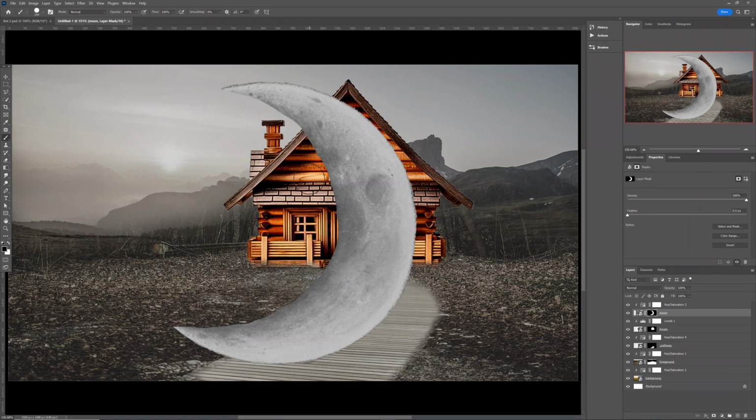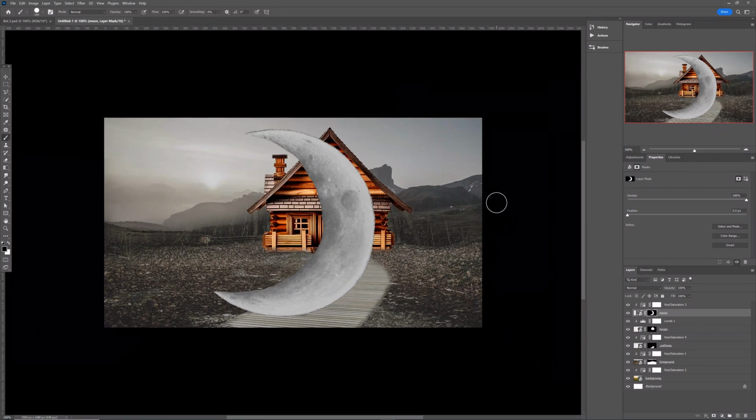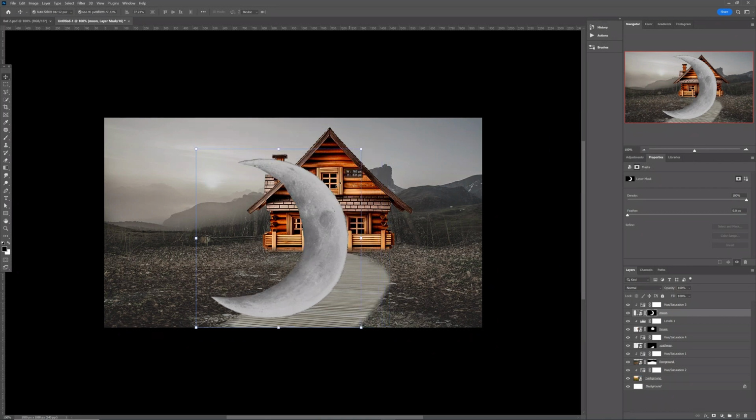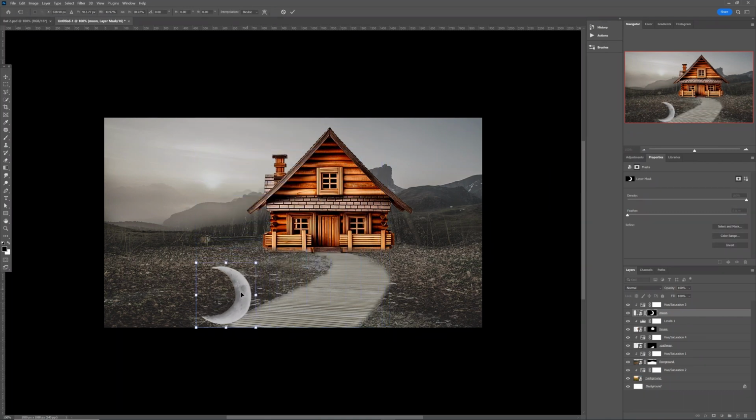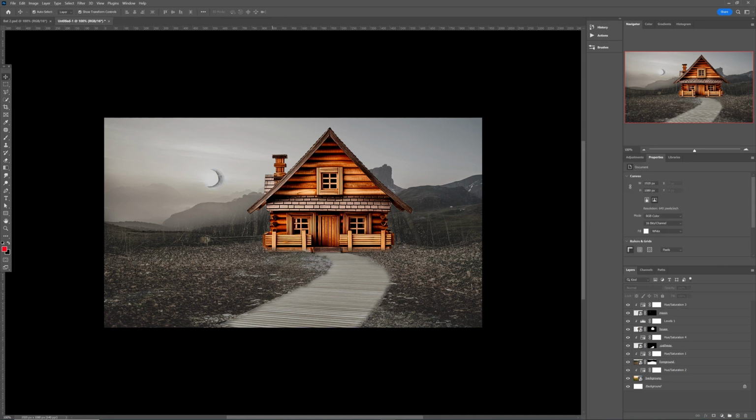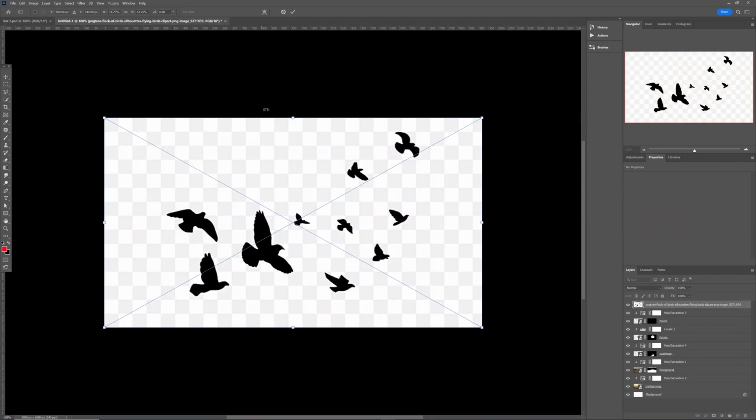Okay, two more. Something of this nature is good, and I can hit Ctrl+1, take my move tool and hold down the shift to resize the moon, and then I want to place it somewhere here. Still go ahead and decrease the size, and place it somewhere here just like this, and hit enter. The next thing I can do right now is bring in these birds, this flux of birds, and hit enter.